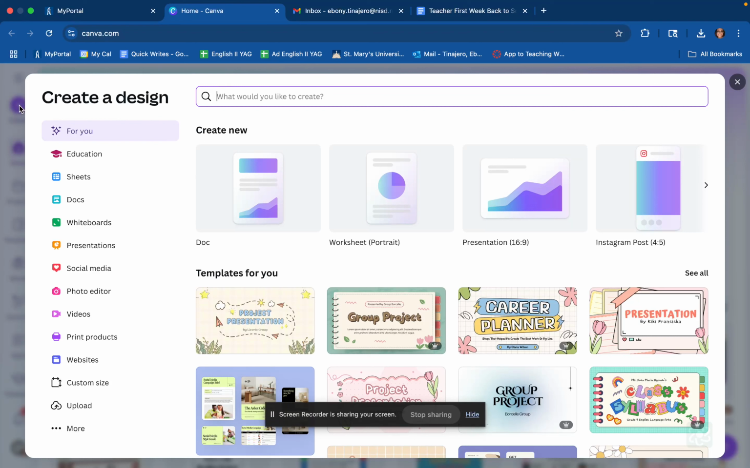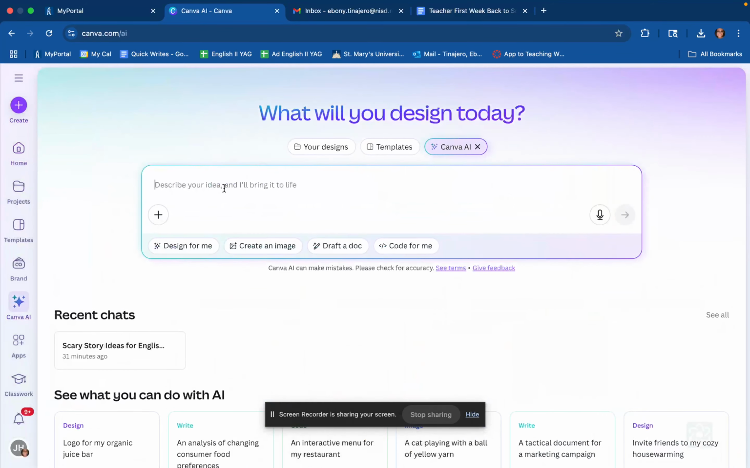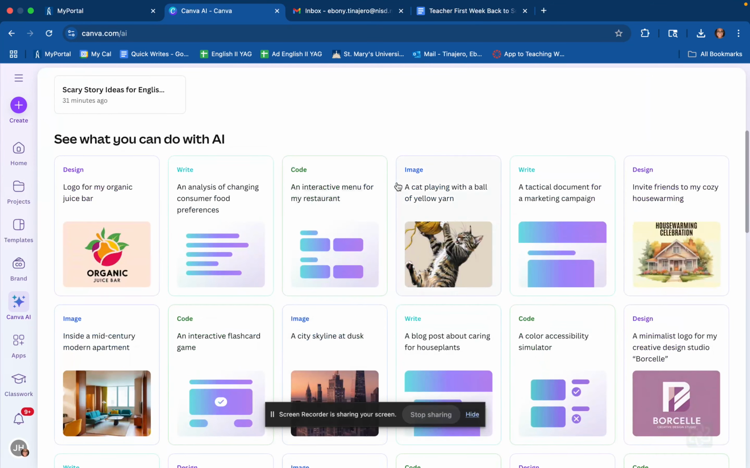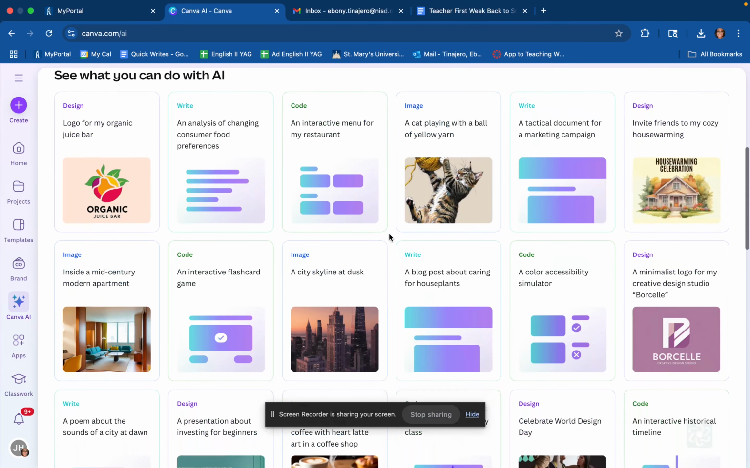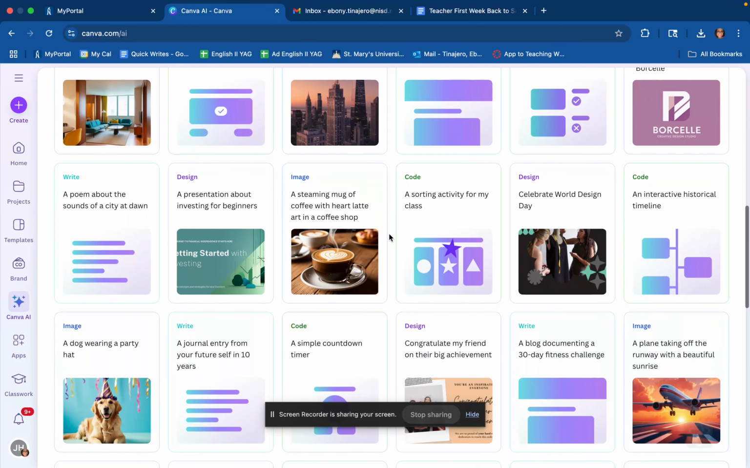But what I noticed playing with this and in my last 2 videos is that if you go in, you can literally Canva AI anything. It'll help you do so many things. You can code, write, design. It'll help you create images. There is a ton to do on Canva.